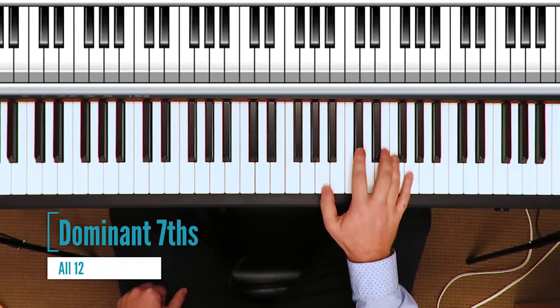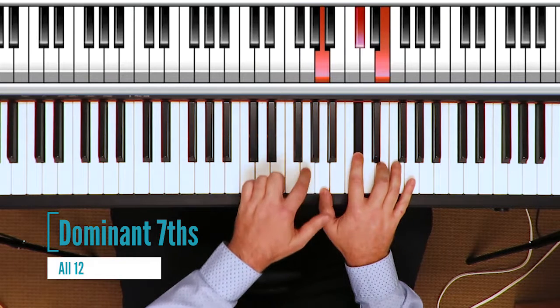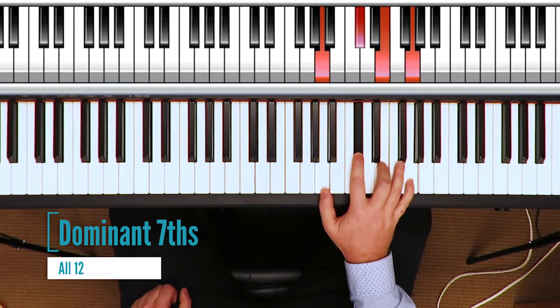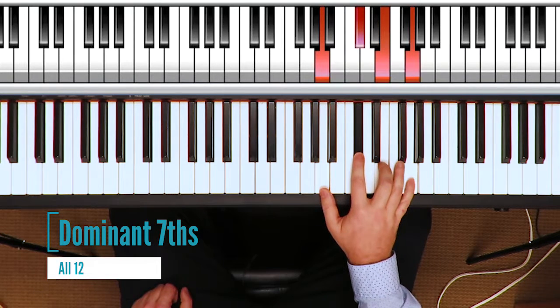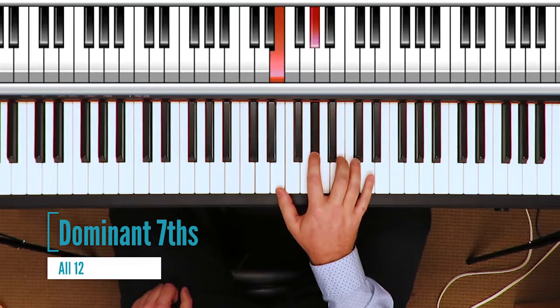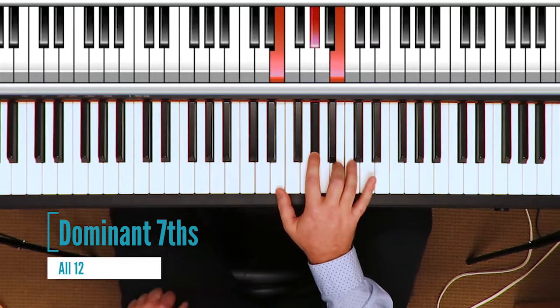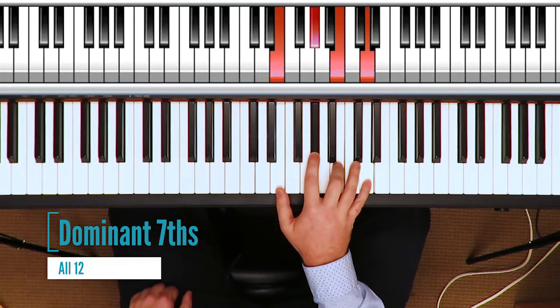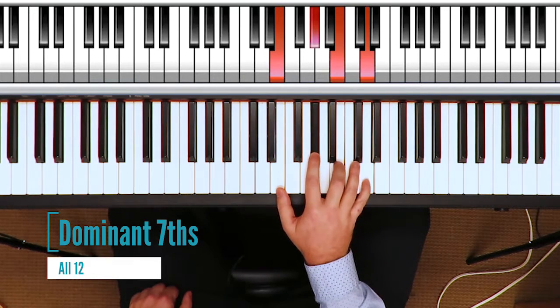Now we're going to A. A major triad, whole step down is G. This is the A dominant seventh chord: A, C sharp, E, G. E, white, black, white, major. Add the note that's a whole step away, D. This is the E dominant seventh: E, G sharp, B, D.